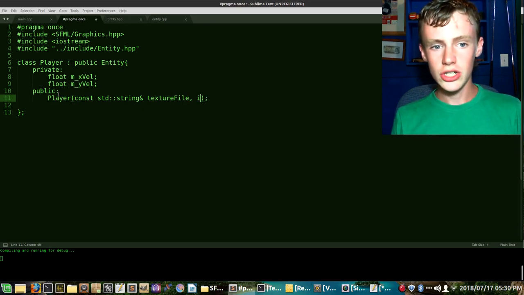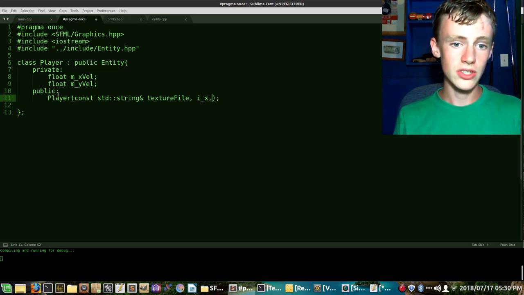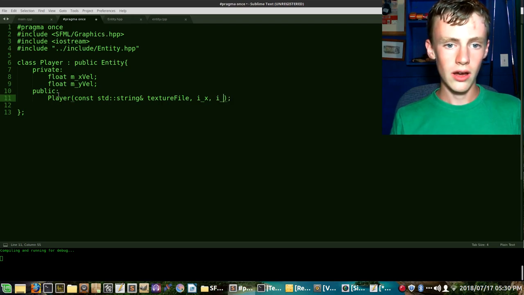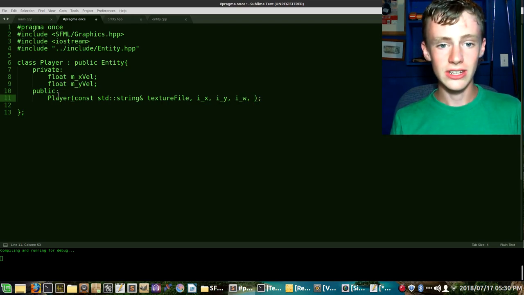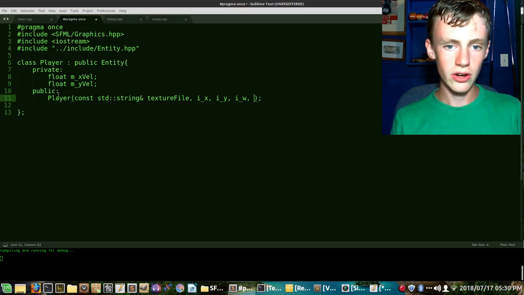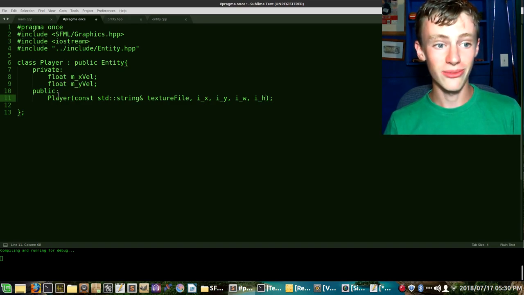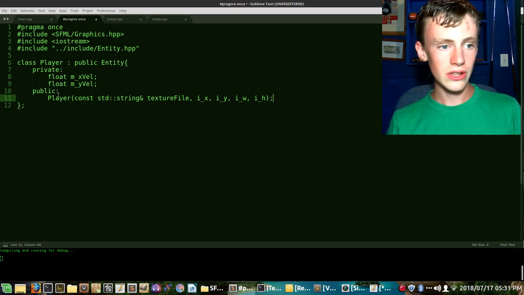Now we're going to need some initial variables, which is i_x, just say the initial x position, i_y, comma, i_width. This is just the initial width, which can always change later. I just like to use i_ to make sure it doesn't get pretty complicated once you're dealing with this stuff. And for now, that's all we're going to need.